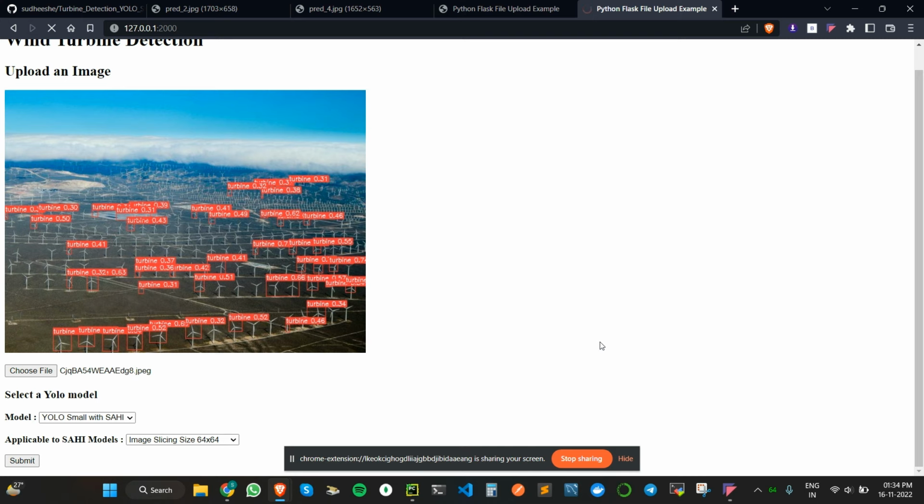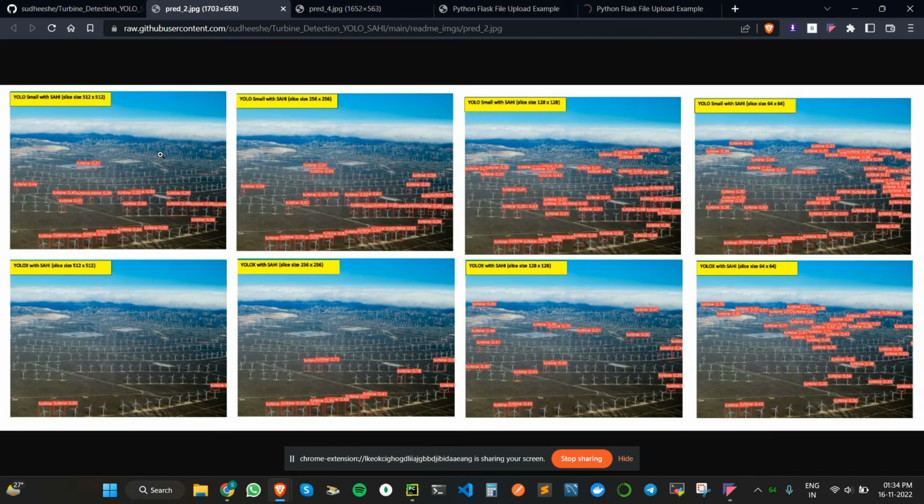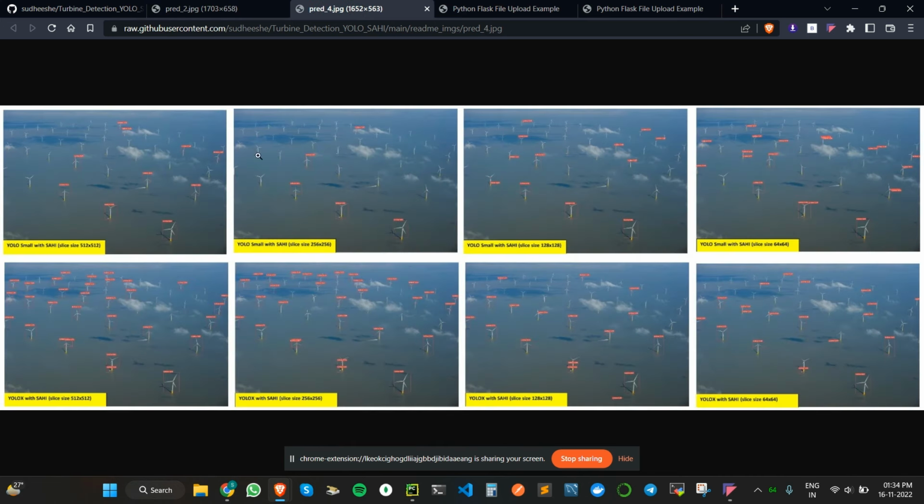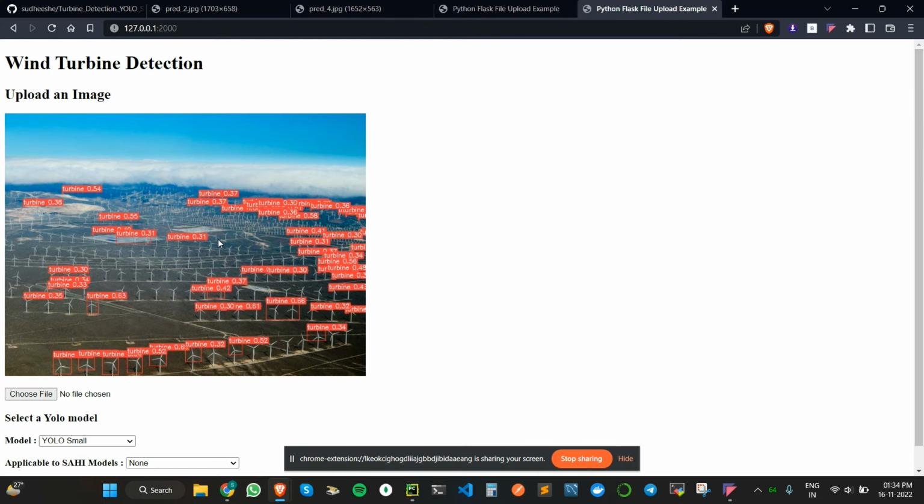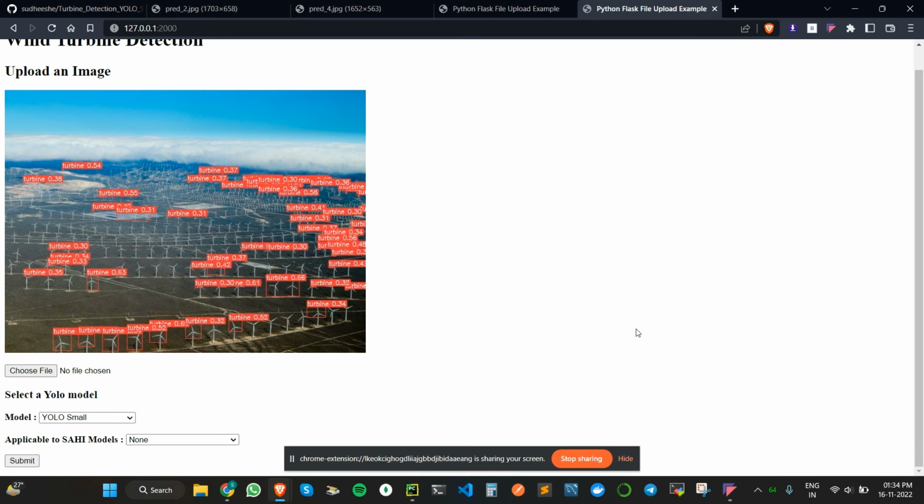If the image size is small, the slicing size should be kept at smaller values. And if the image size is large, keeping a higher slicing size will give you better results, which we can literally see here. If the image size is very small, we need to give a very small slicing size, and if the image size is large, we need to give a larger slicing size. Okay, it has taken some time, but the predictions are very good. Yeah, thank you.